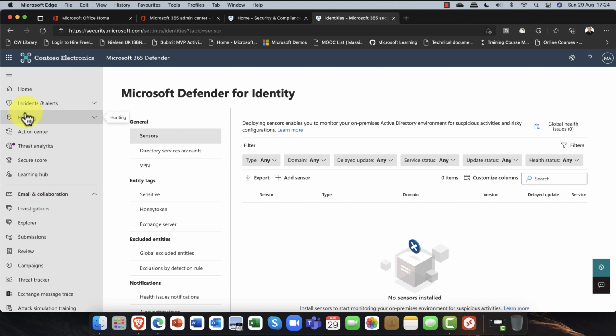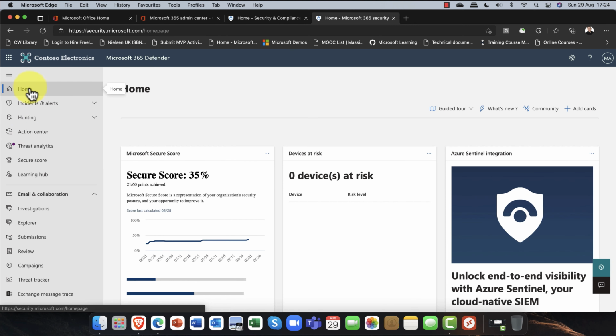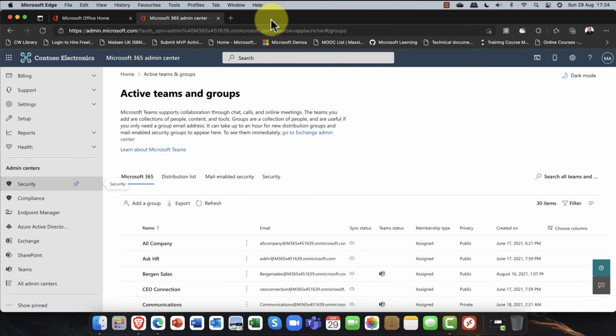Now, we've also got some other cool features here, and this has recently had a little bit of an upgrade. In a future session, I'm going to come back to security and do a deep dive, so watch out for that. Now, up next, I'm just going to close that down here.